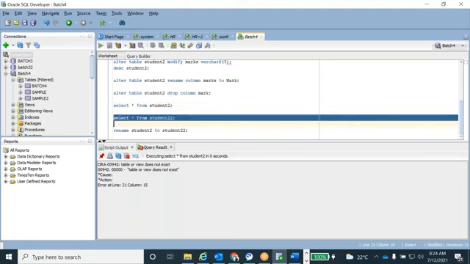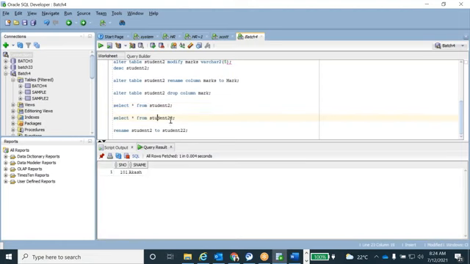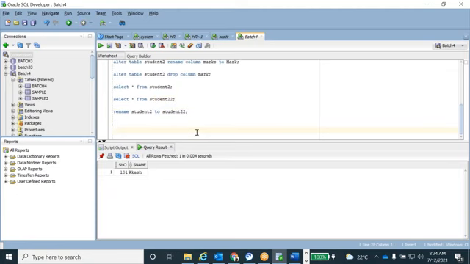Now you can see, earlier there was no table, now the table came. Okay, select star from student 2. So what is another syntax? This is what we discussed in the last class. Now we are going to discuss truncate and delete, truncate and drop.